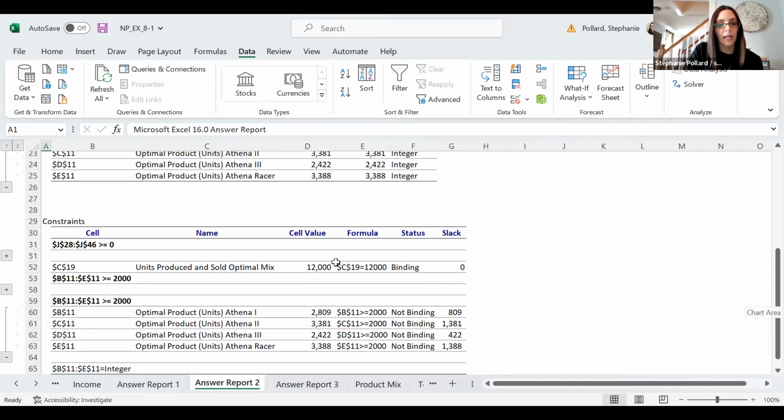So for your constraints, you have binding versus non-binding. Binding constraints are the ones that are restrictive because you don't have extra. So those are the ones where, for instance, see how this one is that the number of bikes is 12,000. So this is binding, meaning that we are making exactly 12,000, not 11,999, and I can make one more. It's exactly 12,000. There's no wiggle room.